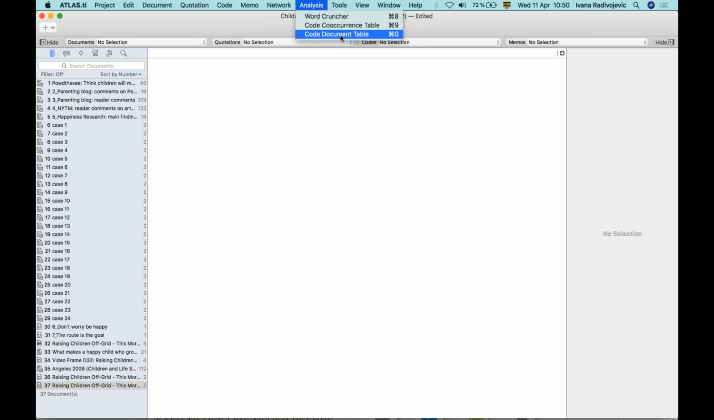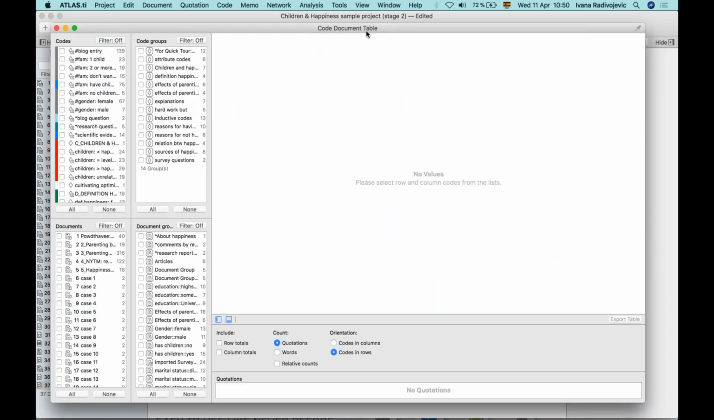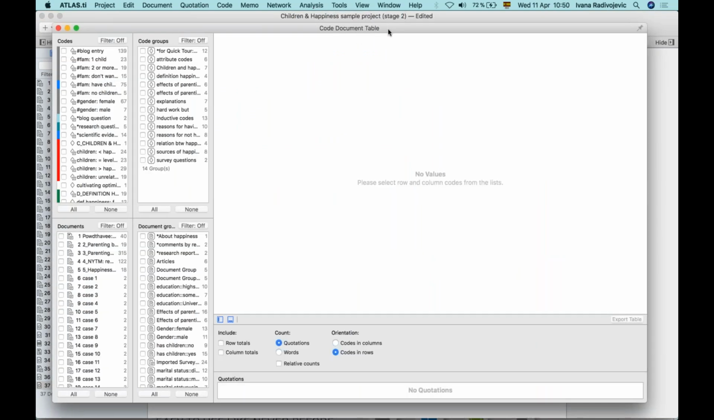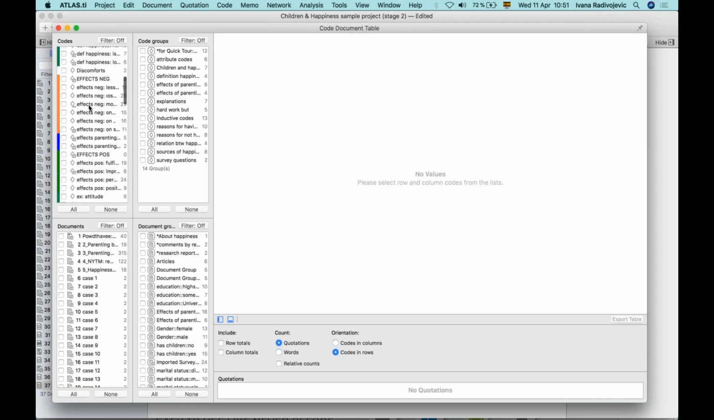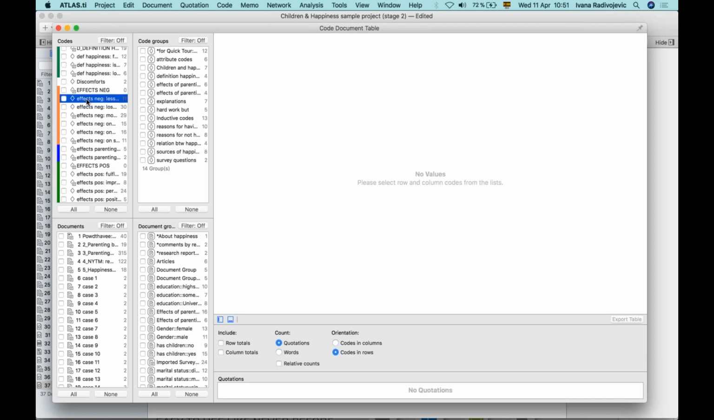And finally, we have the code document table. With this tool, once again, we're going to be creating a table, but this time we're going to look at how many times our different codes occur in our different documents. So we can work with the individual codes, or we can already just work with the groups of codes, and the same goes for the documents. So we can see how many times the codes were used in the different parts of our project.